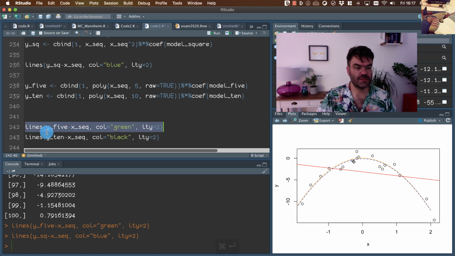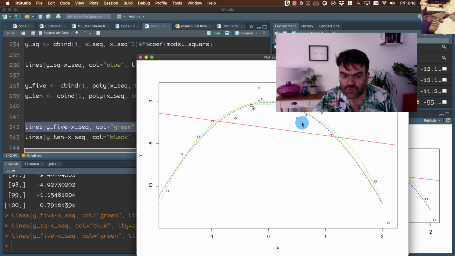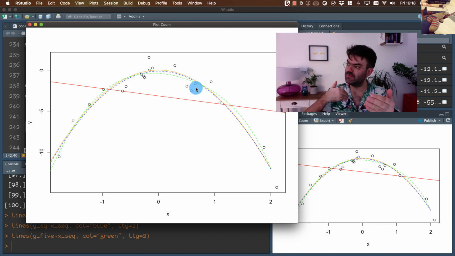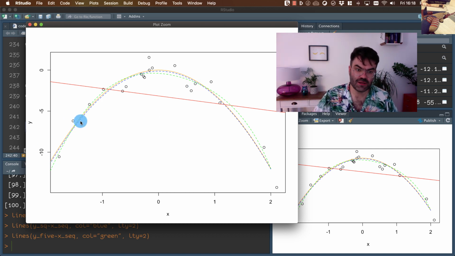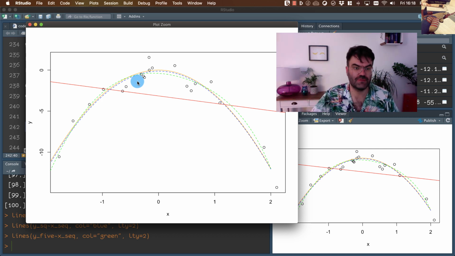Okay, so here you see that the model with polynomial of degree 5, if we zoom in on those differences, on one hand it's not very far away from the true model, but on the other hand this model is getting closer and closer to realized points that were used to estimate parameters of the model.